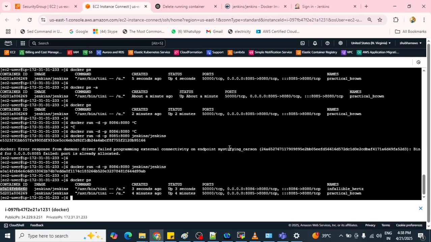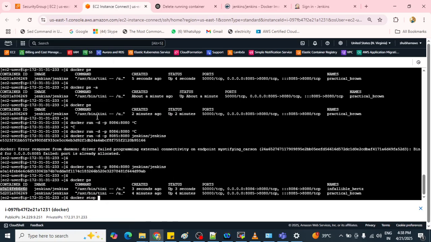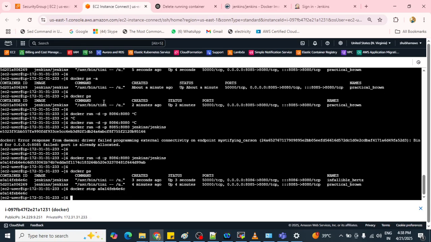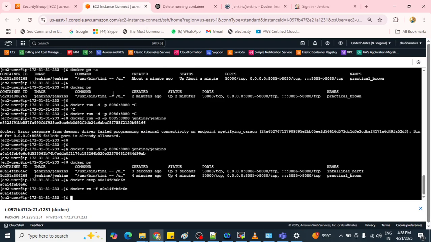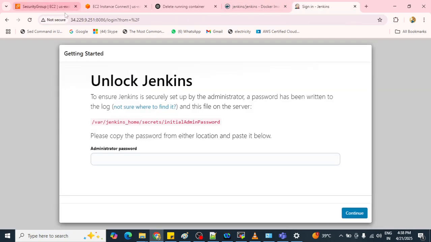We need to stop this container first. So we run the command docker stop, then put the container ID here. Copy this container ID, paste it. Yeah, now one container should be stopped. Now you can remove it with docker rm -f, then give the container ID again. Now run the docker ps command. You can see only one container should be running. You can refresh this page, it should be okay.